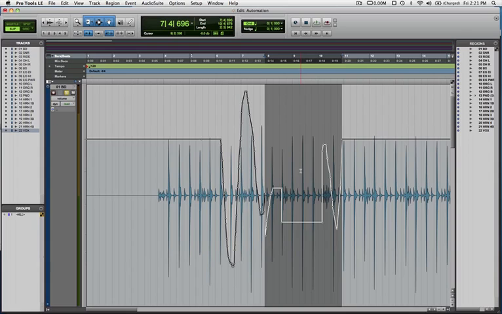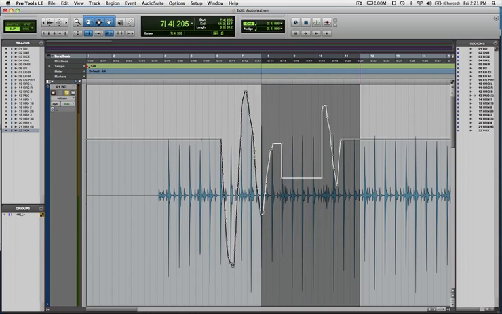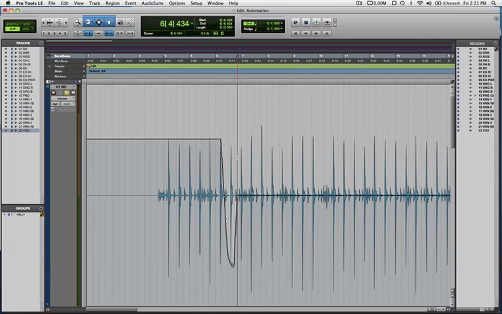So there's the automation for that. Let's see, there we go, and you can bring it up, and Pro Tools also tells you what it is. I can select all, a portion of it, and press delete, and then it removes that automation as well. So there's lots of things that can happen with that automation.